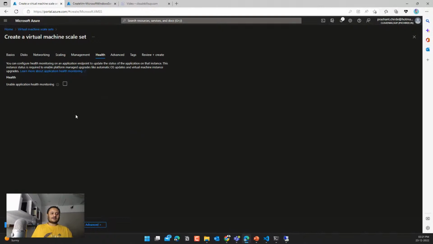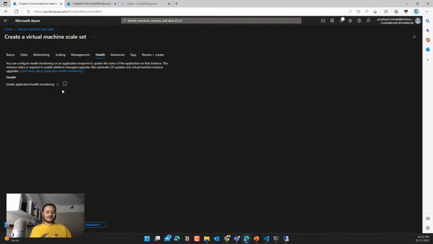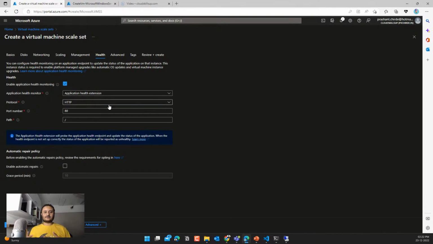Then health and monitoring. If you want to have the application inside and configure it, you can just click this option where you have to pass all the parameters. Because we are not installing anything on this particular VM, I'm keeping it blank. But according to the port and everything, you can define this health parameter so that your application always gets a health check.